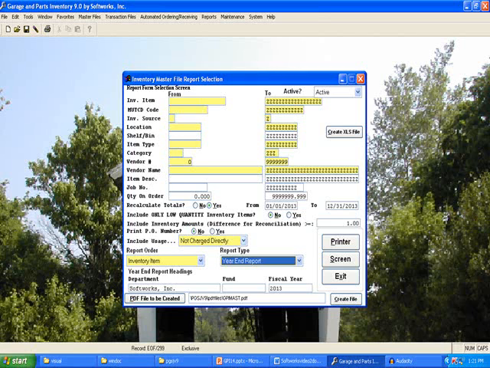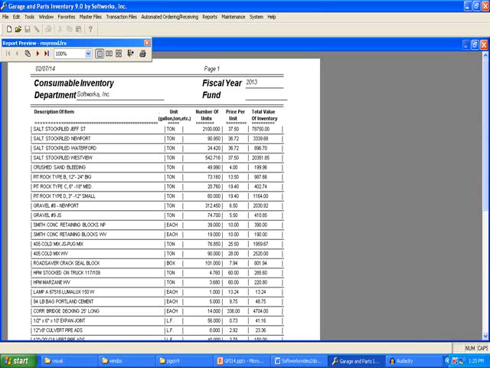In this example, I have chosen to recalculate totals for 2013. The report will be in inventory item order and the year-end report is the selected report type. This is a sample of a screen report.